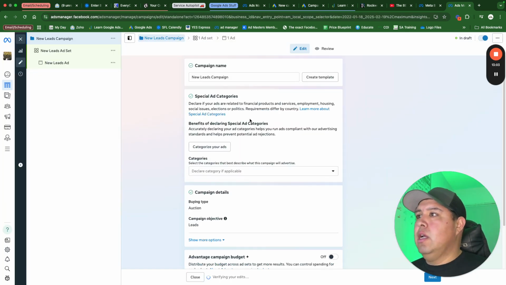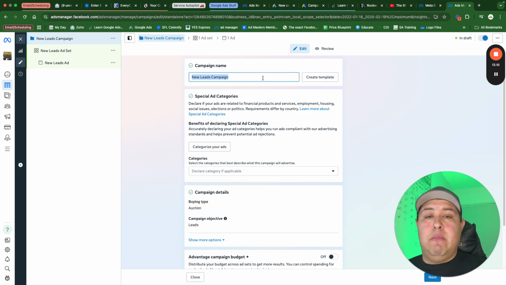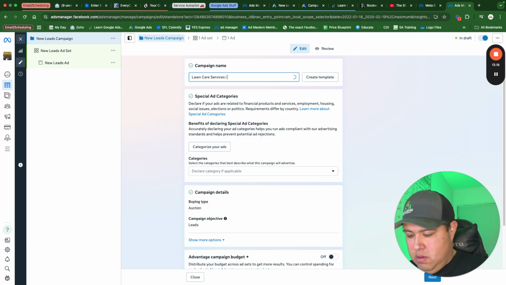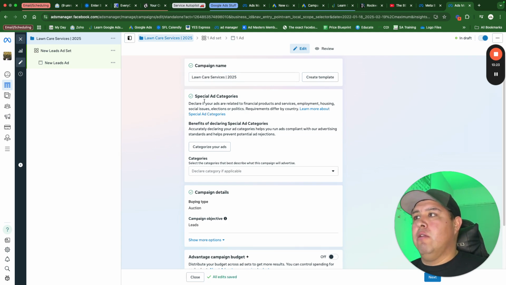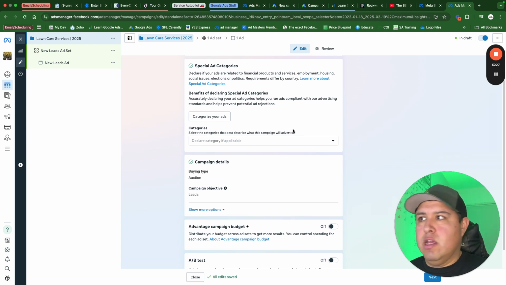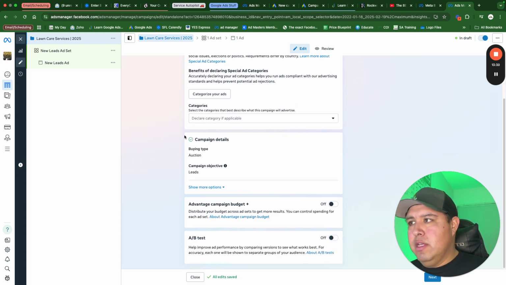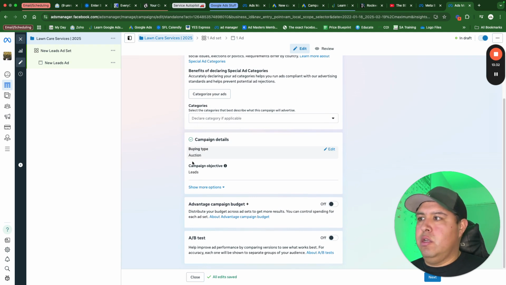And the next thing, again, this is a similar screen as we were just on. And when I name mine, I name it what my general service is going to be. So this is going to be Lawn Care Services 2025. That's the name of the campaign. Okay. I don't ever mess with this right here. I have never had any issues, so don't touch it. This is already preset. We're going to do an auction, and then we're going to do leads. This is what we want.